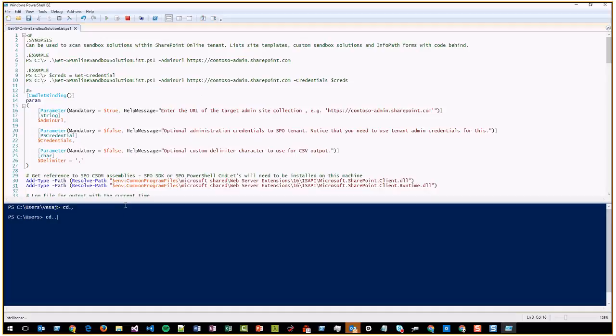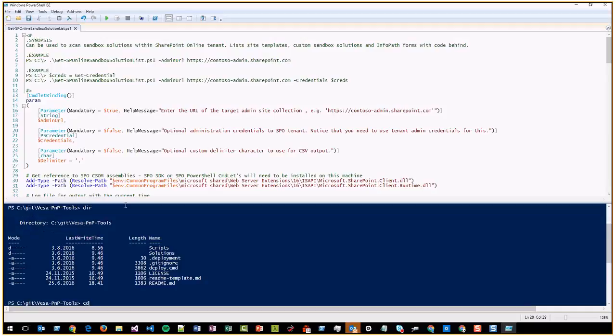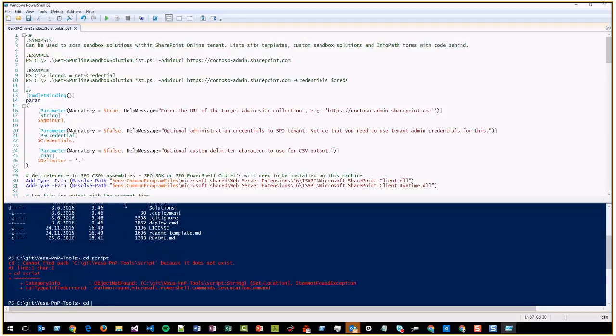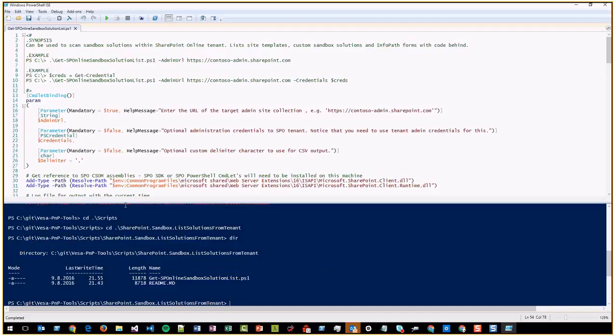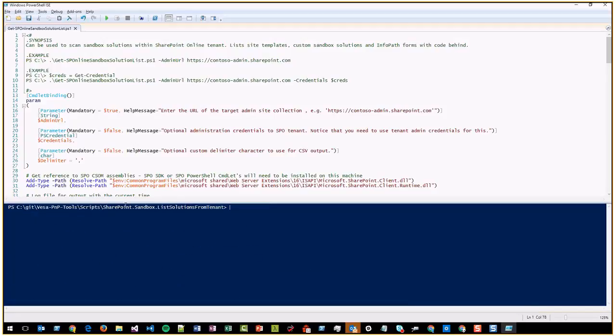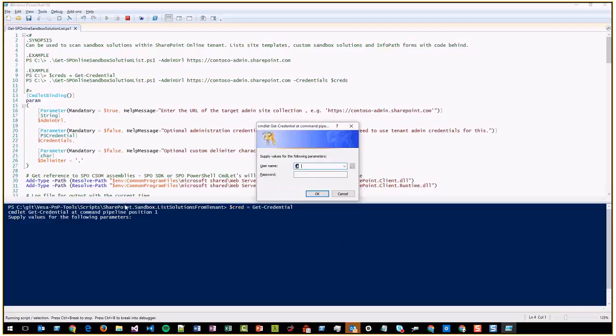So I'm going to move into my location. There we go, there's my solution. What I'm going to do is quickly create a credential object. It's just the easiest way to consume the script multiple times. So I'm going to create credentials and execute that, and then I'm going to sign in, providing my credentials against my personal tenant.